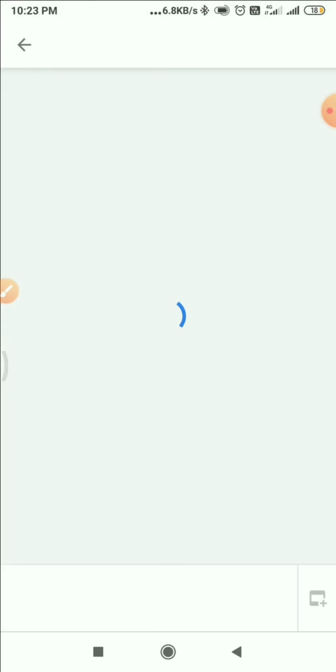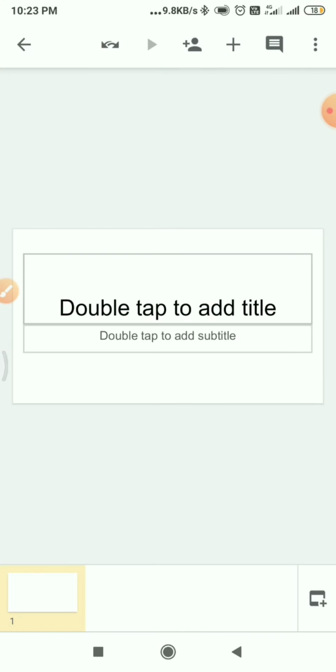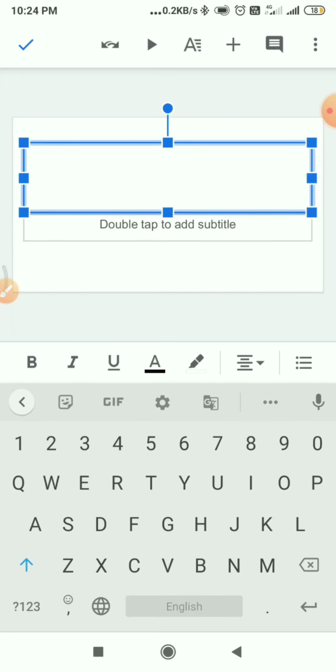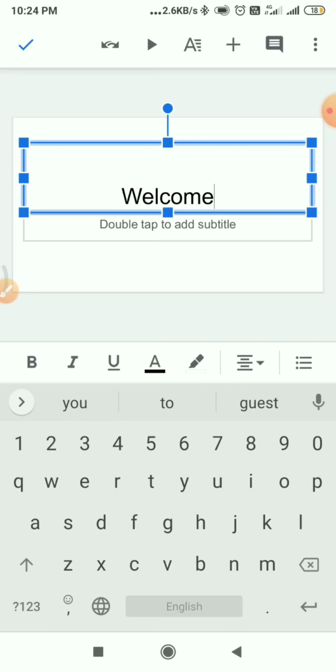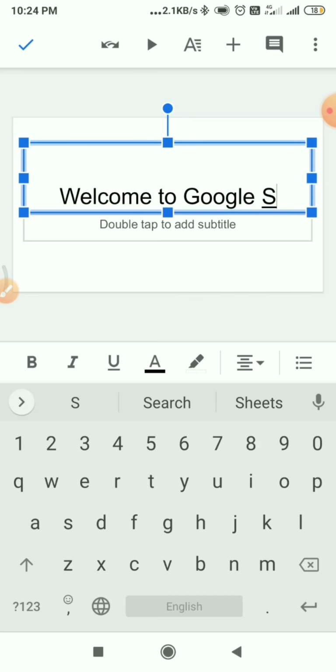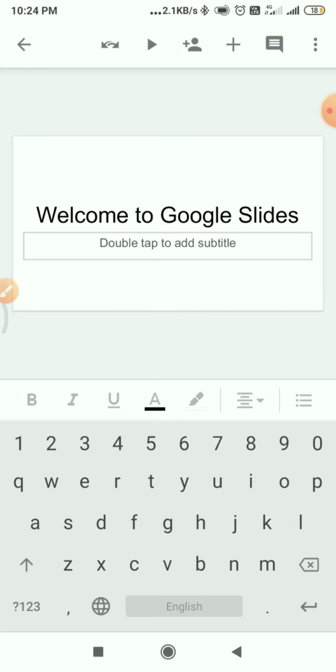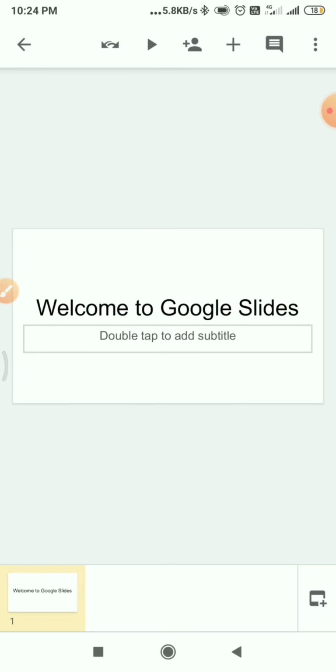The next option we have is new presentation. A new presentation will create a blank slide like this with the default layout. Right now in the bottom you can see I have only one slide with this default layout. If I double tap on this, it will show me this text box and I can add text here. Welcome to Google Slides. Like this you can start editing.